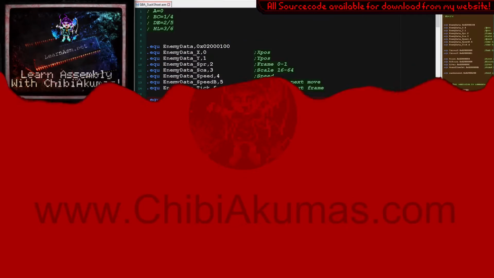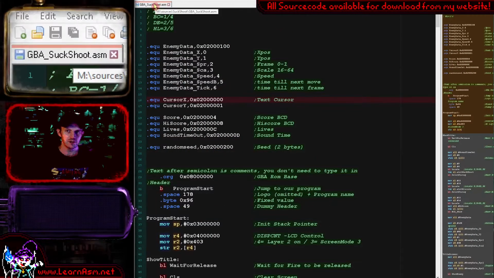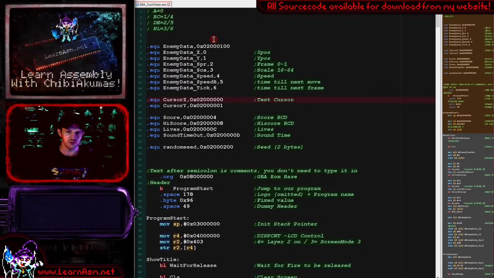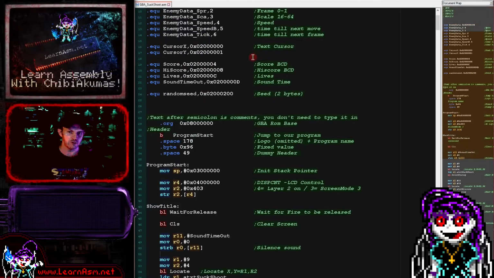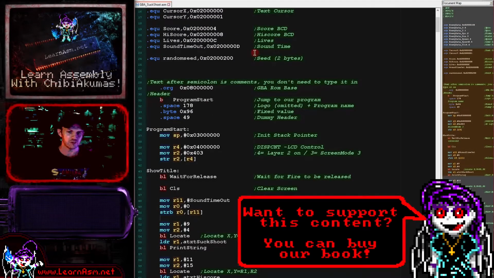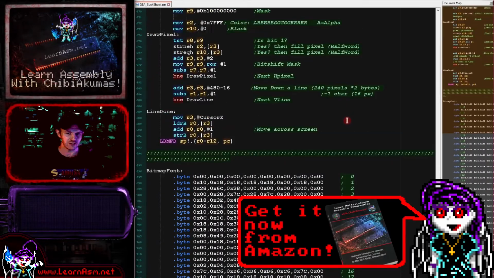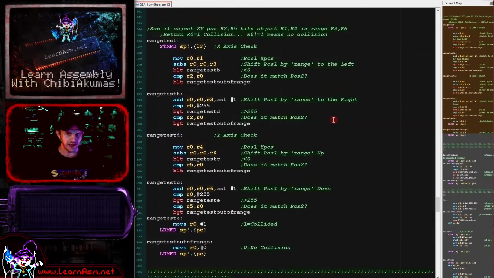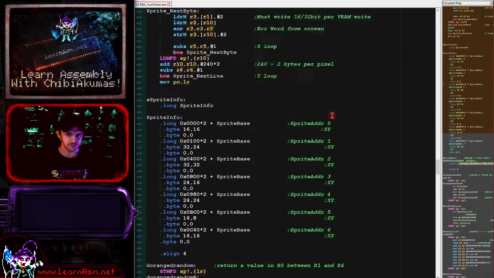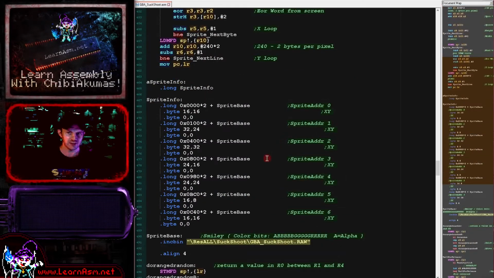Okay, let's go over to the code and see what we'll be looking at today. So we're looking at GBA SuckShoot once again here, and we're going to be going over the parts of the code that are specific to the Game Boy Advance. The first thing we need to discuss is the graphics data. The graphics data is in two parts.